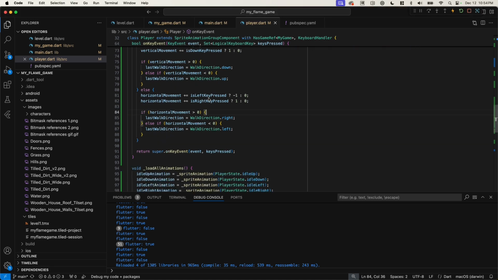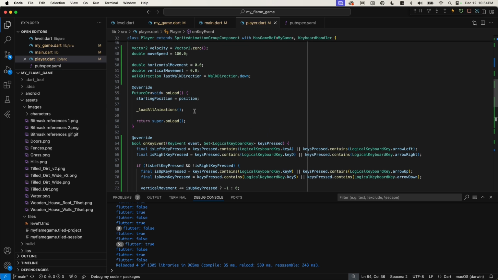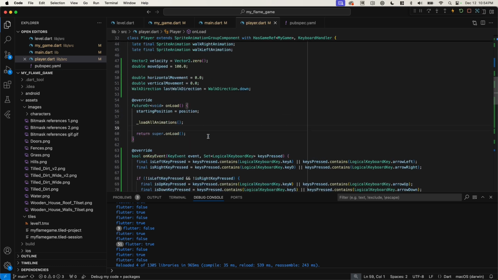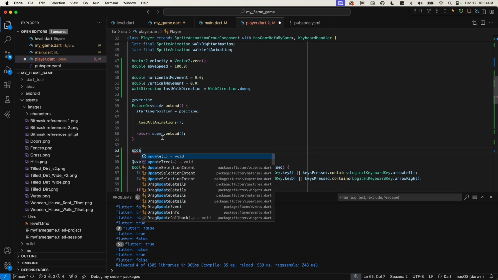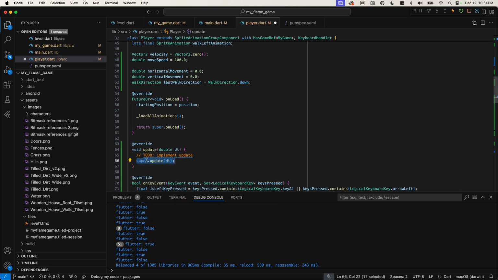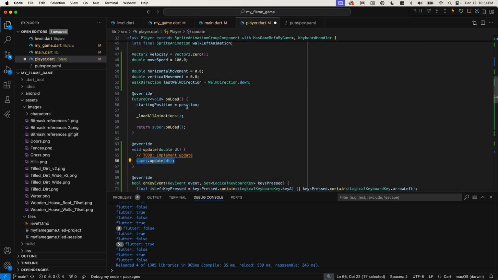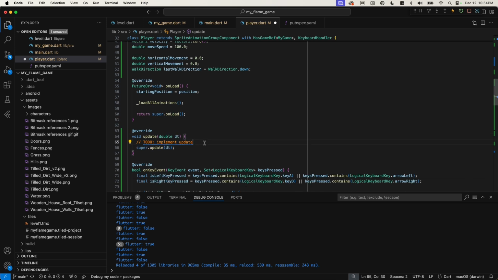Okay. So now that we have this keyboard handling happening, which is not actually affecting our player, we are going to actually start to affect our player. And we're going to talk about another method we haven't looked at yet. It's called update. So onload only happens once when an instance is loaded on the screen into a map or whatever. Update is happening every frame.